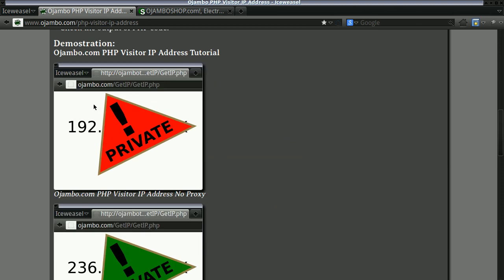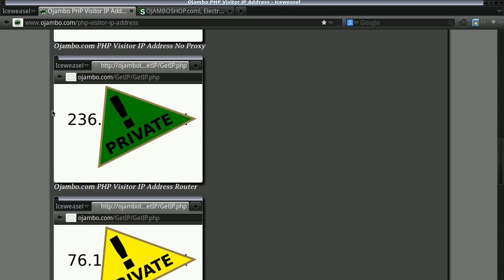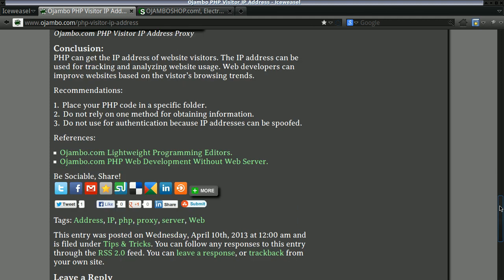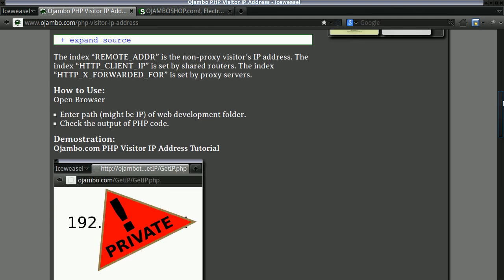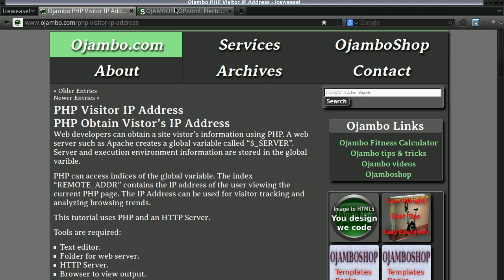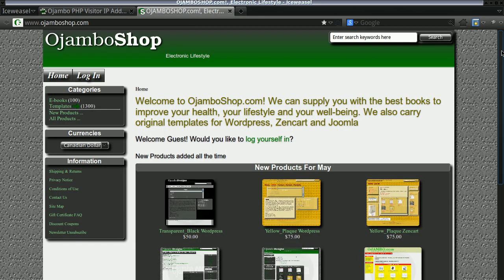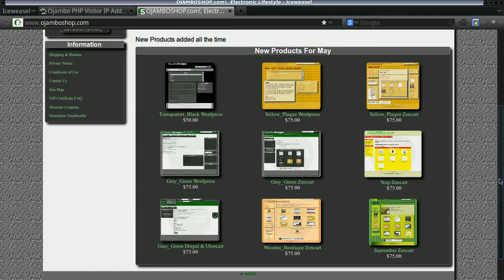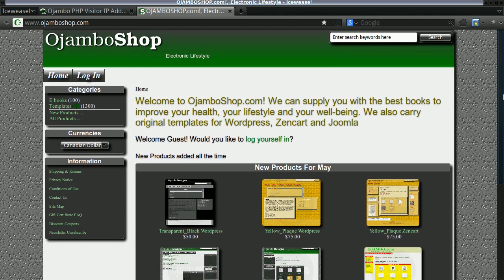In this case, we're going to be using the PHP HTTP server. And basically, we're going to run the code and then it will give us the IP address. There's 3 different types of IP addresses. I'll explain that during the tutorial. Now, for example, if you visit ojamboshop.com and purchase products, you see right at the bottom here, it grabs the IP address and puts it out for you.